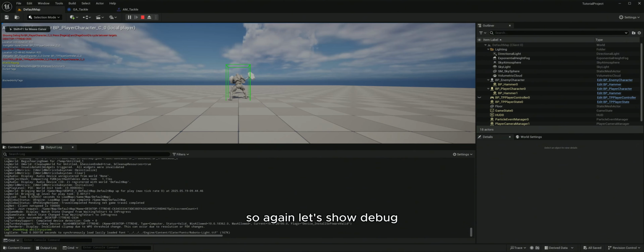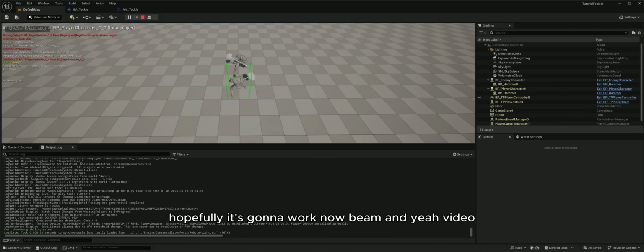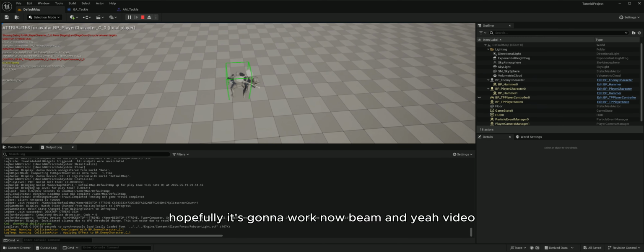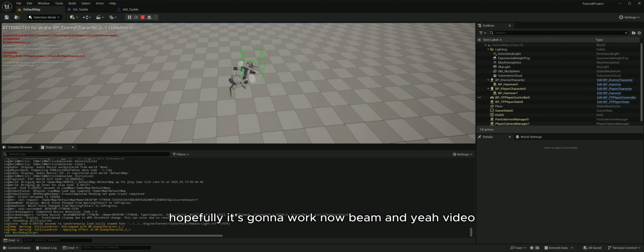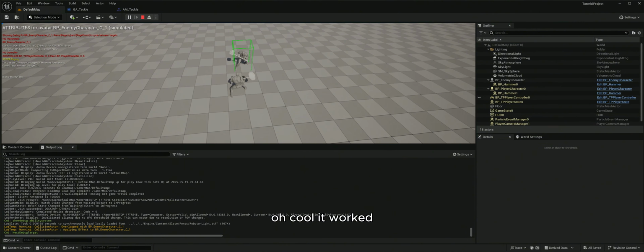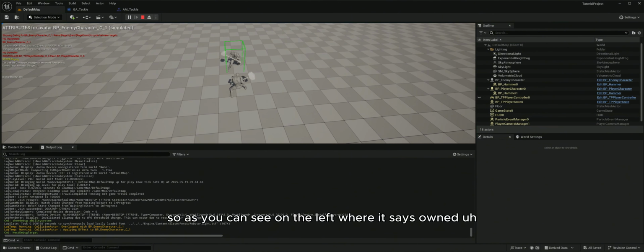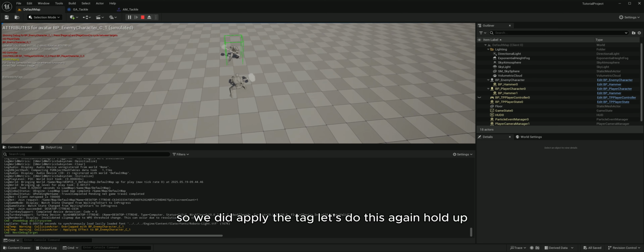So again, let's show debug. Hopefully it's gonna work. Oh, beam. And yeah, video. Oh, cool. It worked. So as you can see on the left, where it says owned tags, you can see it says hit react stagger. So we did apply the tag.